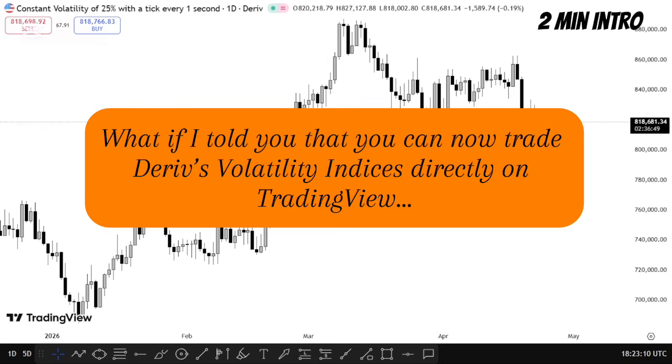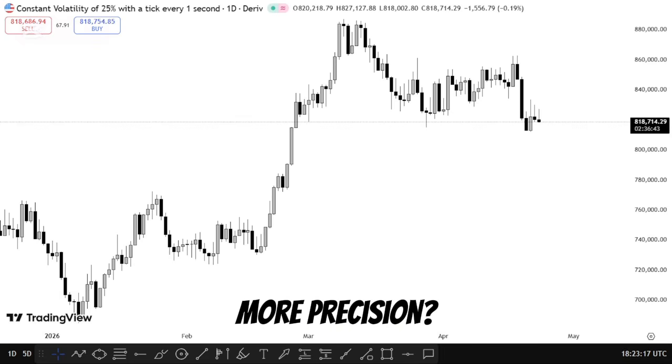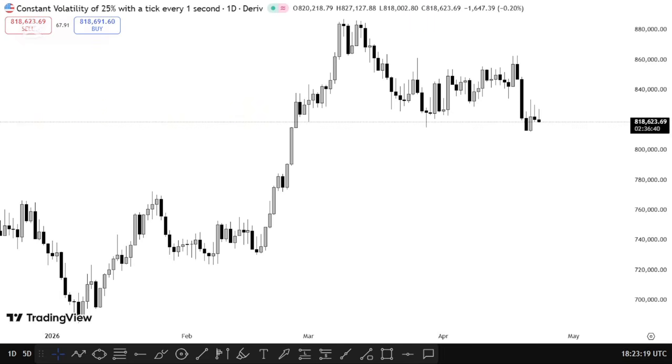What if I told you that you can now trade Deriv volatility indices directly on TradingView with better charts, better tools, and more precision? Yeah, this changes everything, guys. If you've been trading on Deriv, you already know how powerful assets like the volatility indices, boom and crash, and the synthetic indices are. But let's be honest, charting has always been a bit limited. That's where TradingView comes in, and now the two are finally connected.